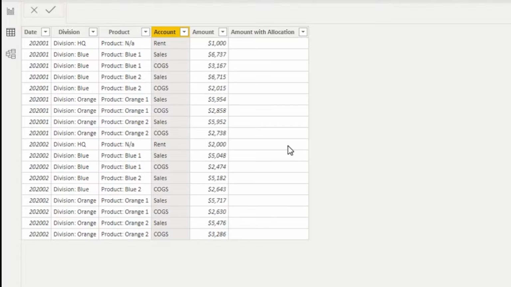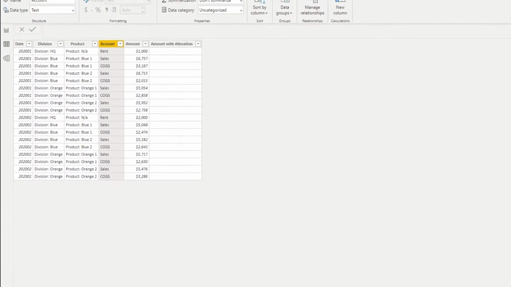And our allocation logic will be based on the sales. So allocation logic in your case could be pretty complex. You could do it based on units, volume, square footage, headcount, and so forth. Again, math will be the same, approach will be the same. In our case, for the sake of simplicity, let's just assume that we're going to take rent from HQ and allocate it down by product and division for appropriate time period.